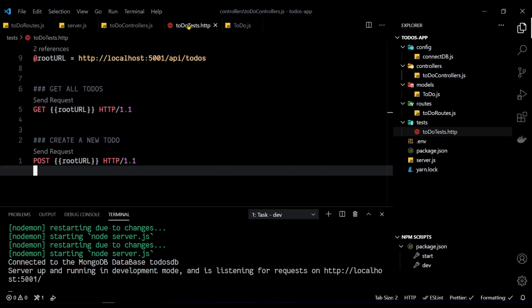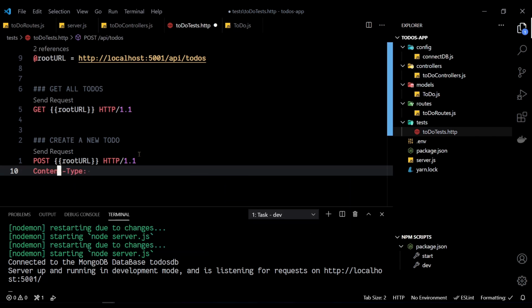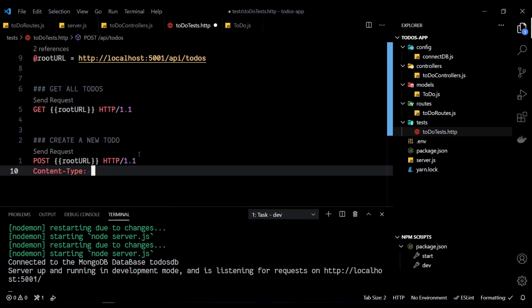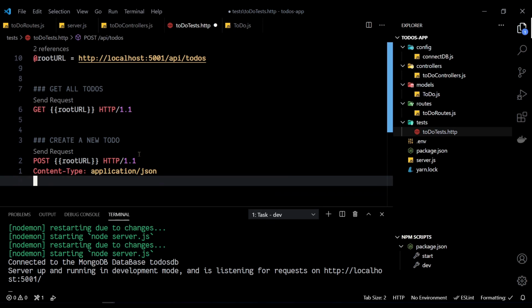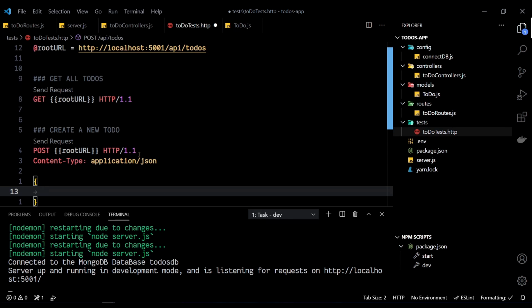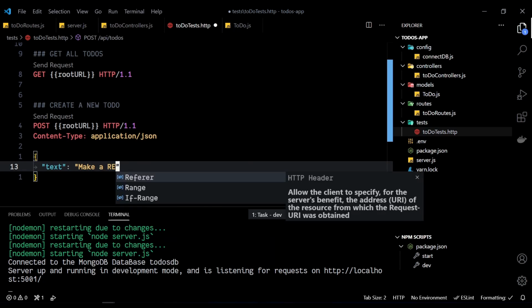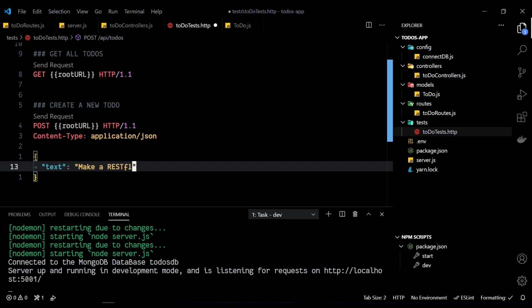Okay, now let me come to tests, and I'll have to provide a content type of application JSON because I'm sending in JSON, and I'll have to leave an empty line, and I'll have to send my JSON input to this. So I want to send text equals to make a RESTful API tut.